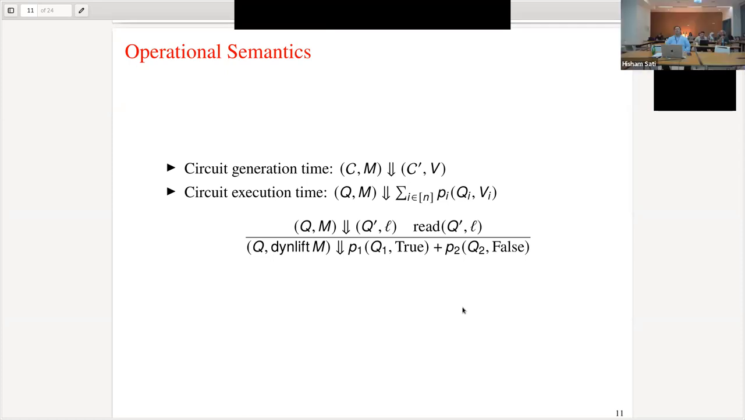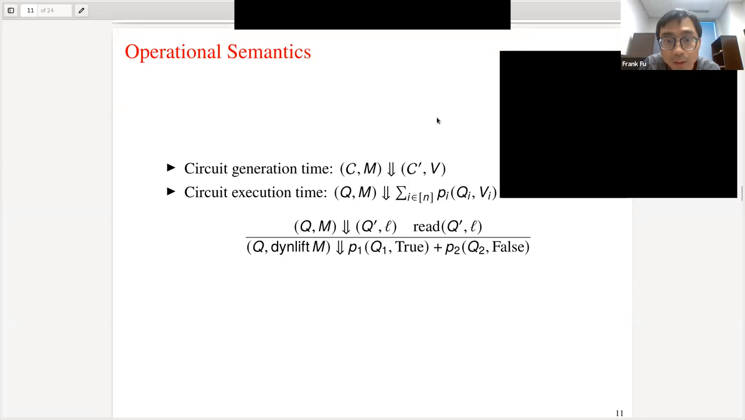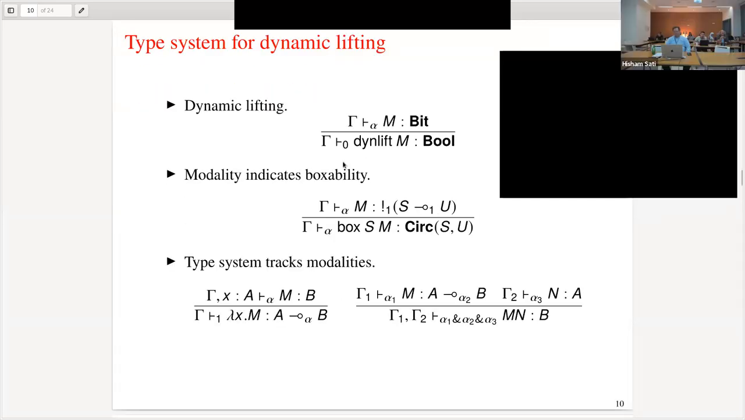Sorry, Frank, there's a question. Yeah. All right, before, can you go back to the previous slide? Sure. Please. Sorry, you mean this one? Yeah. What structural rules do you have in this type theory? Do you have weakening and contraction? I noticed that you don't use the same gamma on the application.